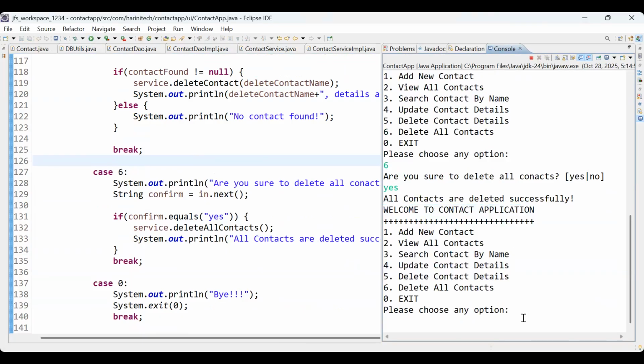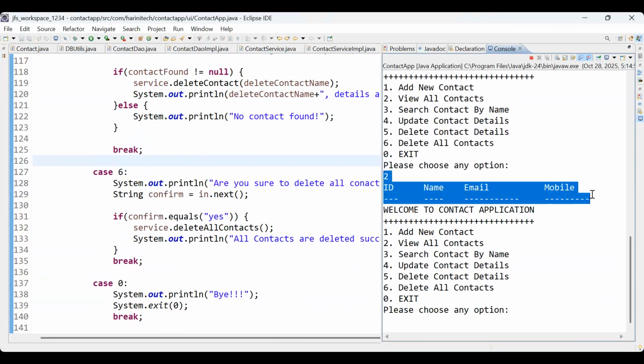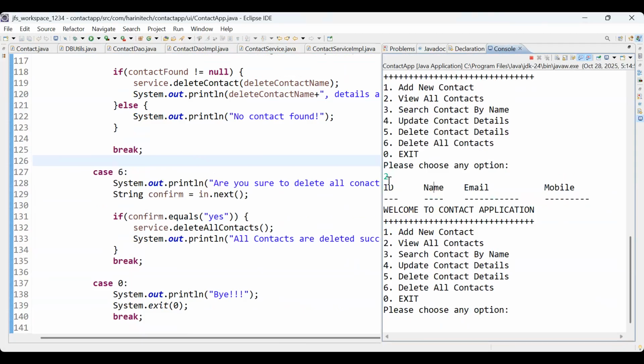Then check the details. Any contact is present or not. Yeah, can you see that? Option 2, you are getting just headings, but no contacts are available. So if you want to print some message properly, you can customize this one. But see here, the contacts are deleted successfully, no contacts are there.